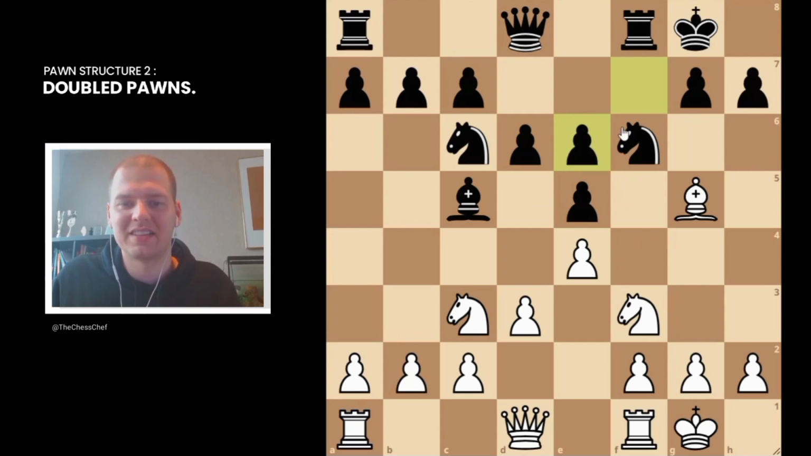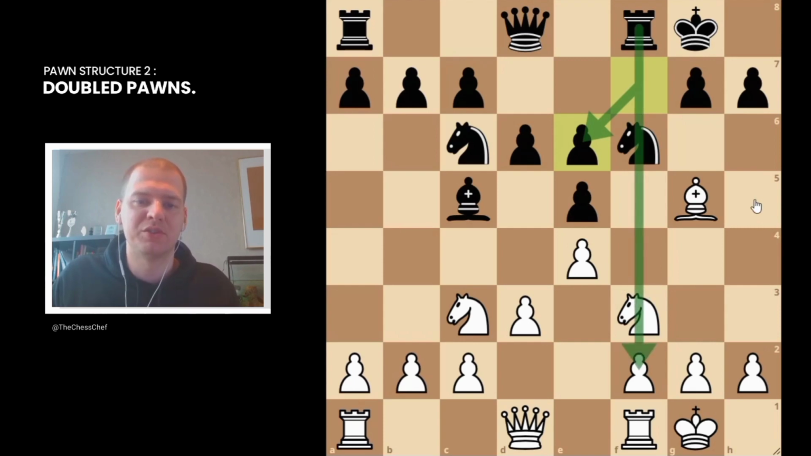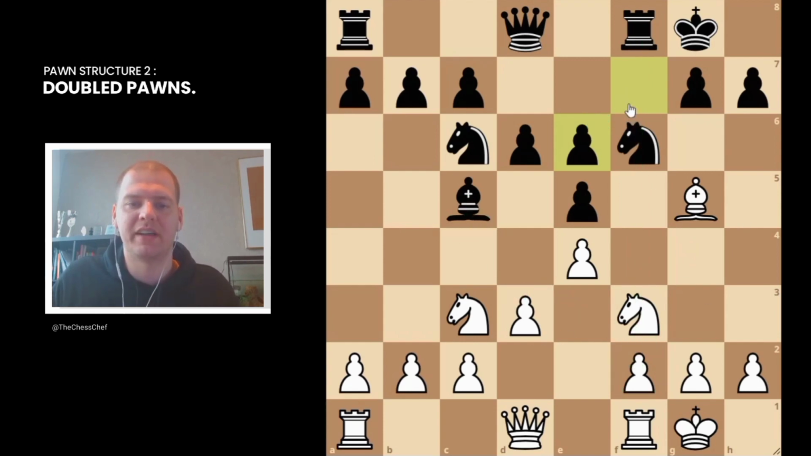The second advantage is that by playing f takes e7, there is now a semi-open f-file. The rook is now able to join the party and start putting pressure on the white f2 pawn. And doubling pawns always opens a file, so you need to be careful with these kinds of positions.